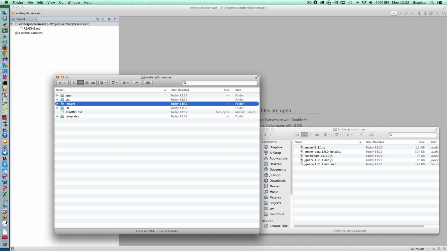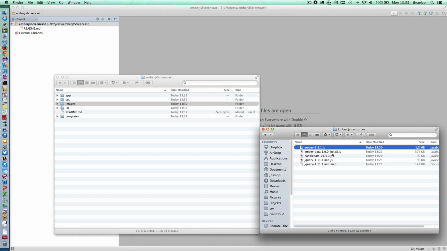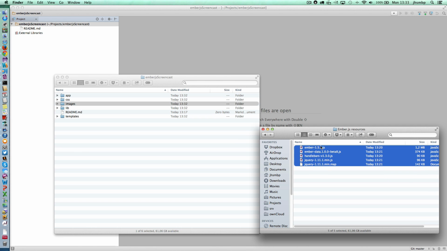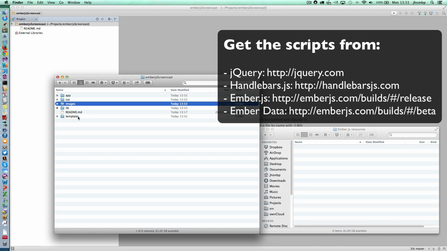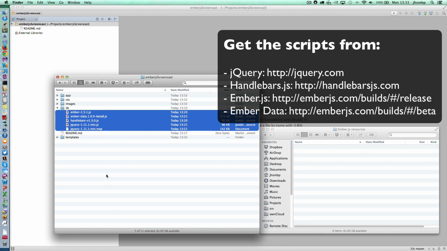The next thing we need to do is to create an empty application as well as an index.html file. But before we get there, we're going to need a few JavaScript dependencies. I've downloaded all the dependencies that we're going to use. These are the latest versions of Ember.js, Ember Data, and Handlebars as of today, the 30th of June, 2014. I'm simply going to drag all of these files into the lib directory, like so.